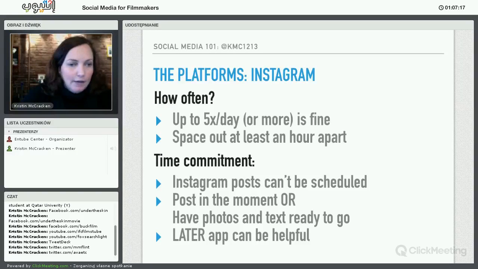How often? Again, if you have lots of images or you take pictures out in your daily life, you can post a lot on Instagram. But you want to space them out at least an hour apart. Don't put 5 things up at once. That kind of annoys people. You might know that from using Instagram yourself.